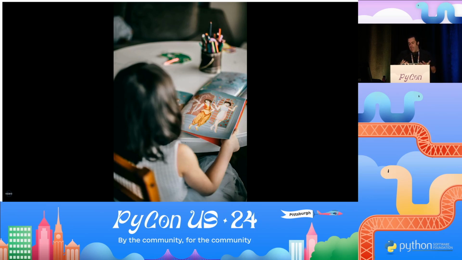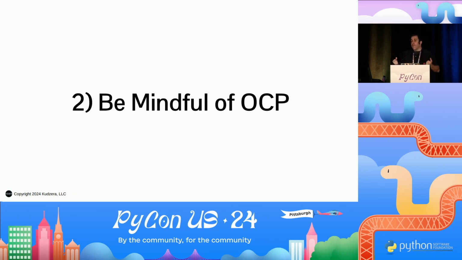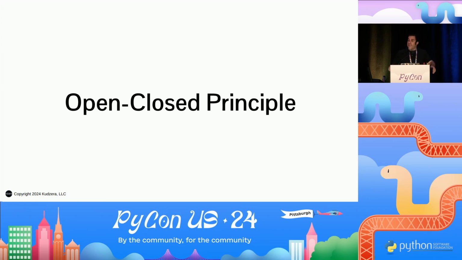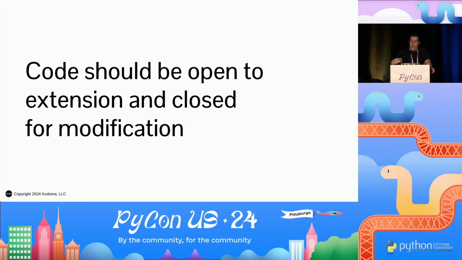So I want you to consider how you reduce your commits. If every change in your system needs to be touching a multitude of files, I want you to look at reducing that. I want you to be mindful of OCP. What is OCP? OCP is the open-closed principle coined by Bertrand Meyer. Code should be open to extension and closed for modification. Why do we care about this?